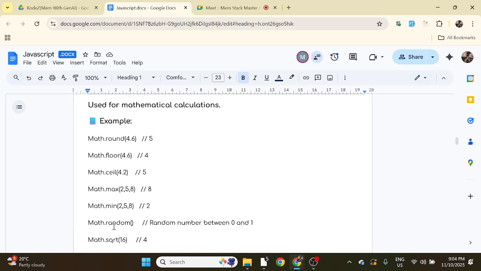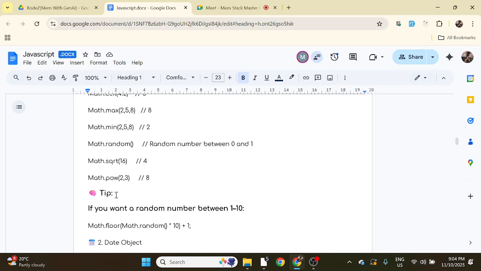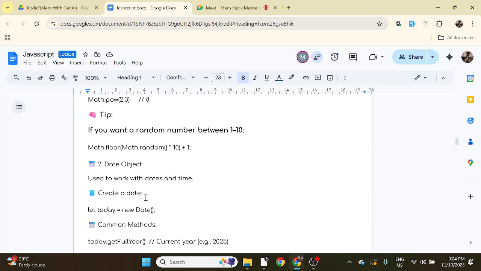can get the random number also in the range of 0 and 1, or you can get the random number from 0 to 100 also. Okay, you just have to multiply it with 100, and you can find out the square root of any number, and you can give some powers also to a number. So then after it, we learned about this Date object also.